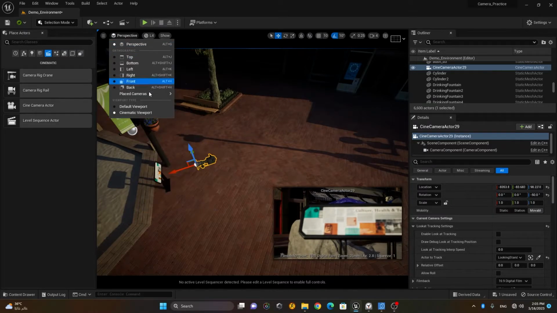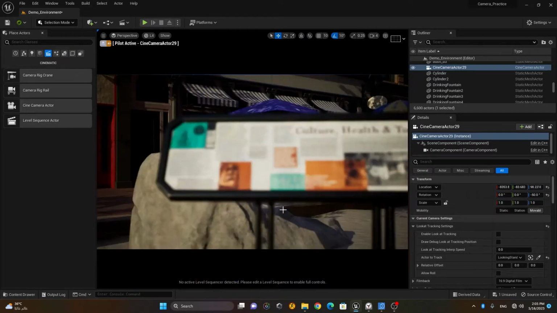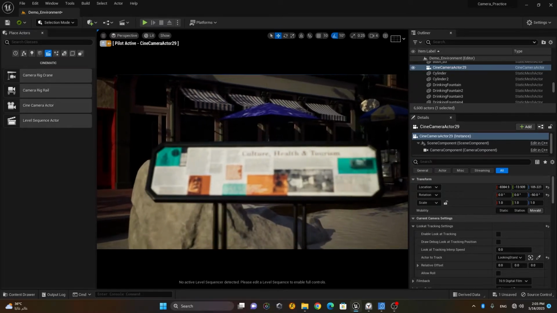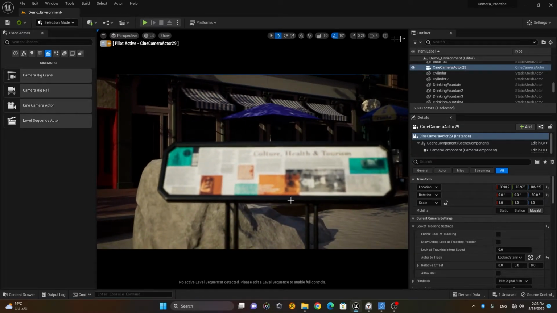I can go back to my camera, place camera 29. Just want to create a scene. So now I hope look at camera, look at tracking is clear. Now camera have a ratio like a film back. At this point, the film back I'm using is the default one, which is the 16:9, like digital film.